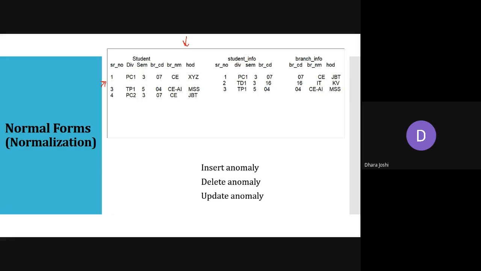So the PC2 class has the idea that their head of the department is Jaisar, and they don't know that the head of the department of their class is not present in the college. This is how the update problem will occur if you have multiple places to change, and if you forget to do it for all the records, then it will create inconsistent data. Okay, so it is called update anomaly.